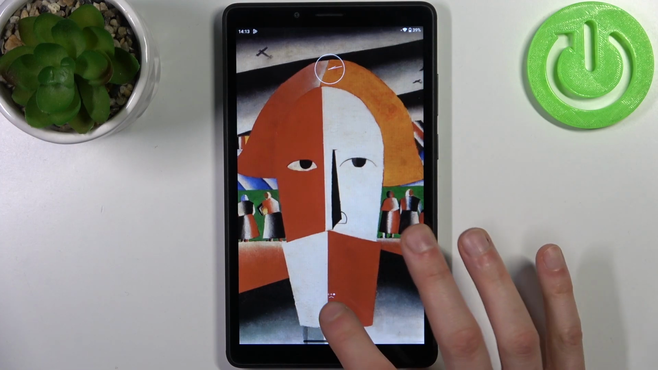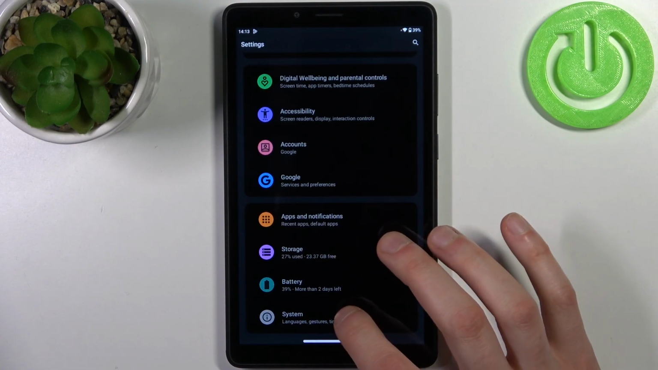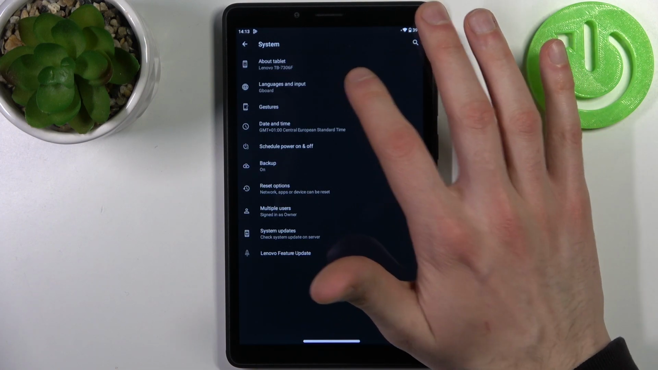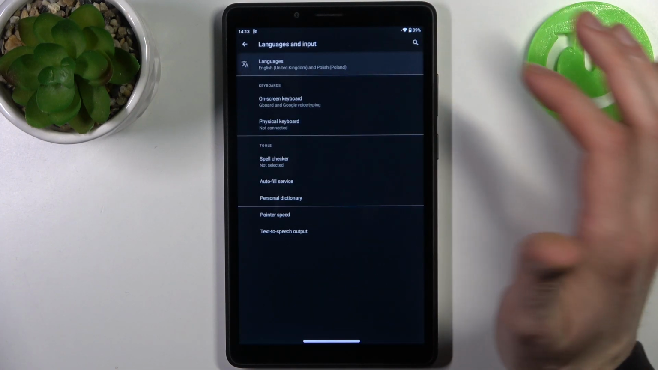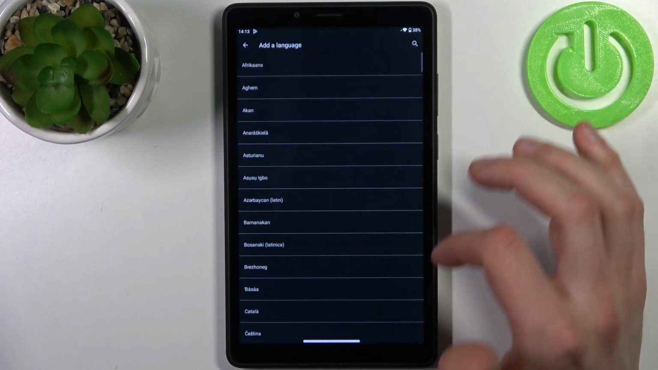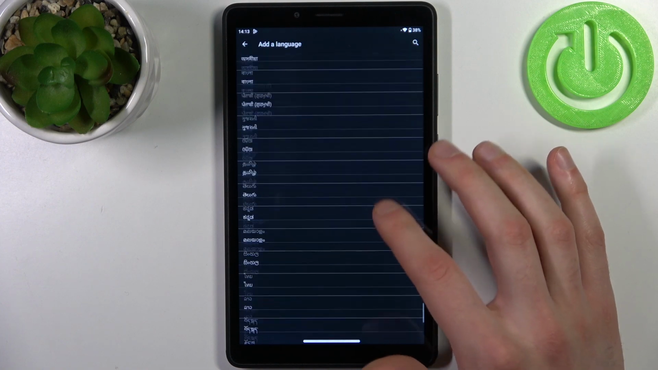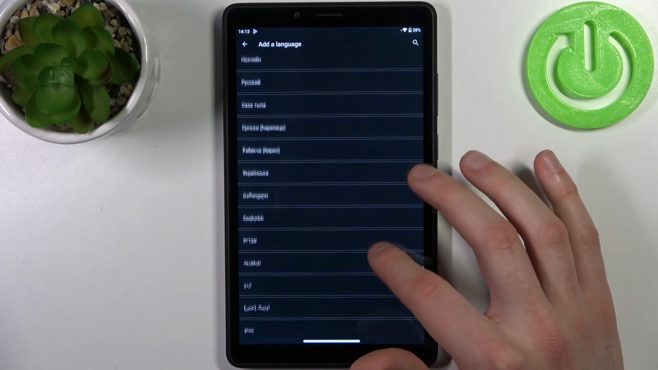So to do this, firstly you have to open Settings, then go to the System section, then go to Languages and Input, Languages, Add a language. Here you can see the whole list of the available system languages. So let's pick, for example, Ukrainian.